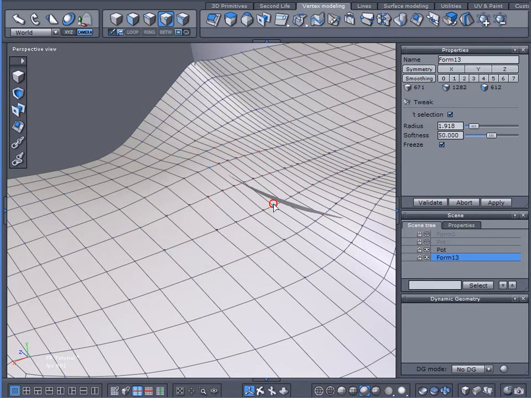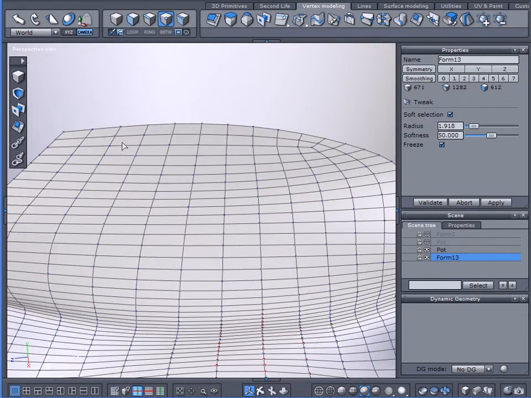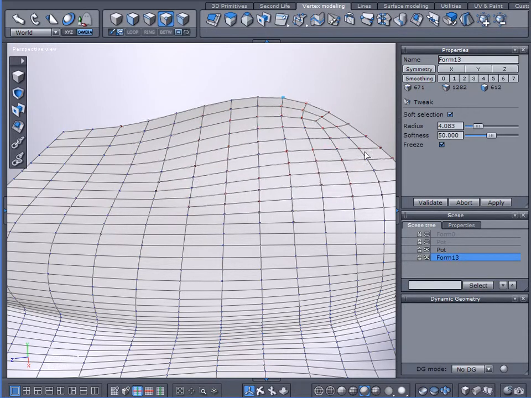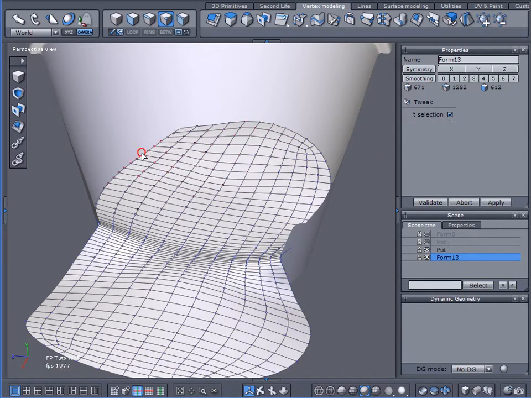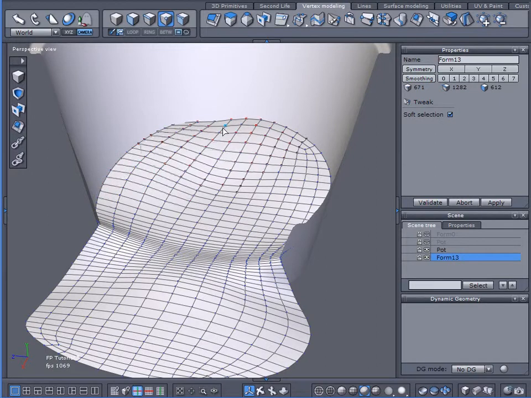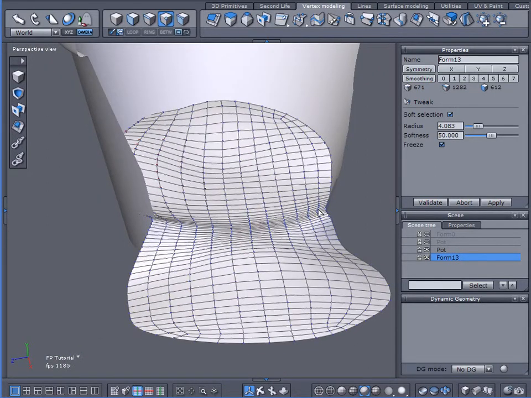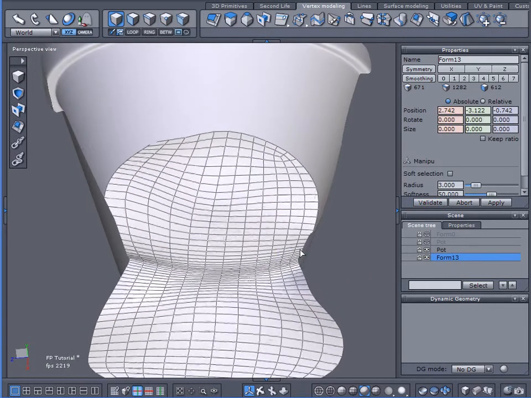Let's bring this up just over the lip. And I'm going to increase the radius here. There we go. Make it look like there's a little more volume of dirt inside here. Now before I start getting myself into trouble, I think I'm just going to go ahead and validate this tool.